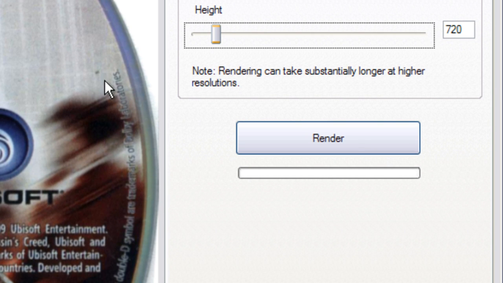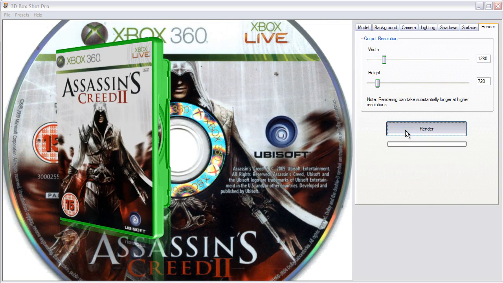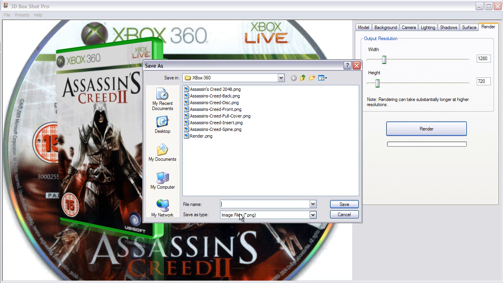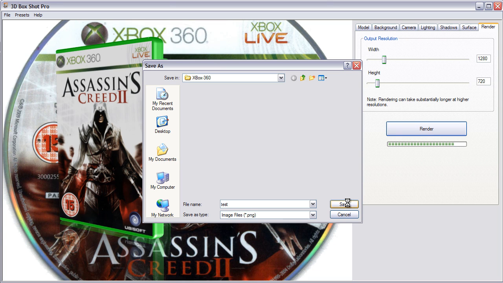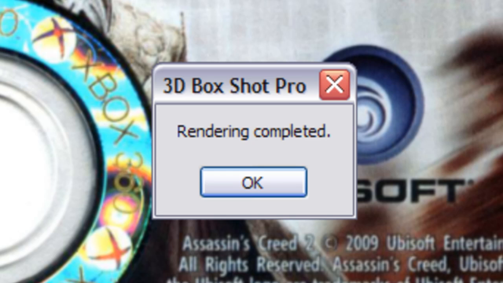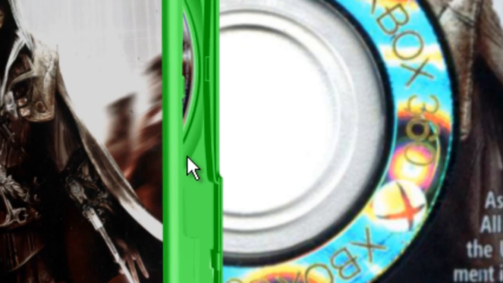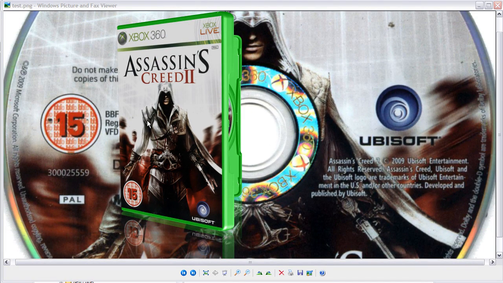So finally, if we click on the render button, it will ask you to save the image, and then it will render it off. Once the rendering is complete, you'll get a little friendly message just telling you that the rendering is complete. And here's the final image that I've rendered, showing in the Windows Picture and Fax Viewer.